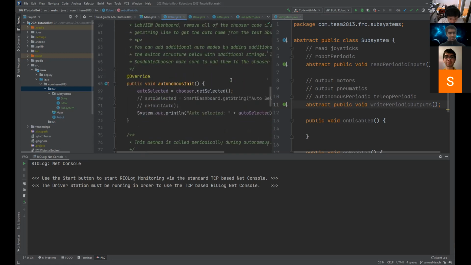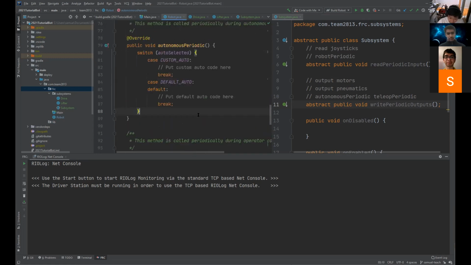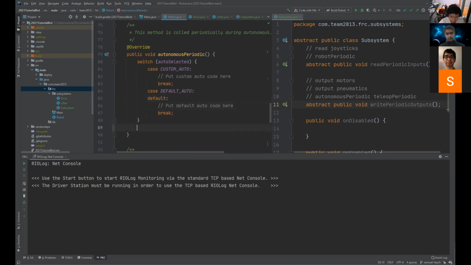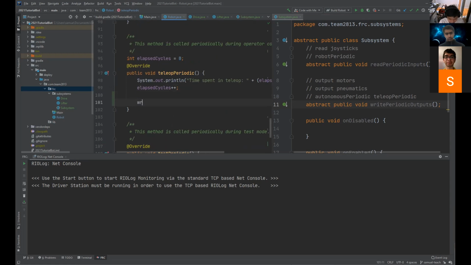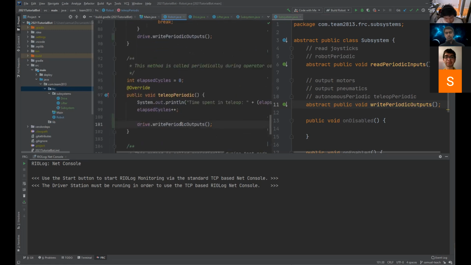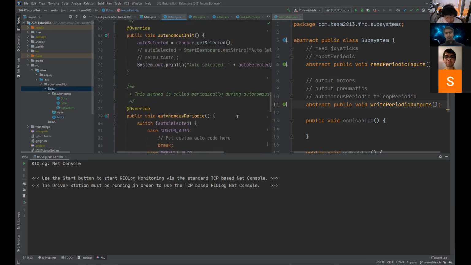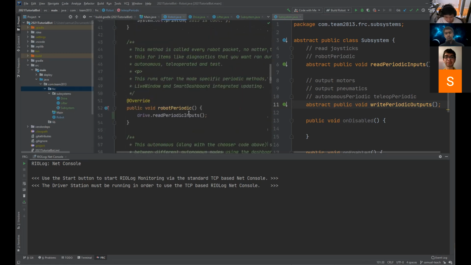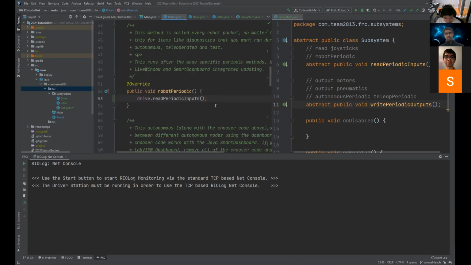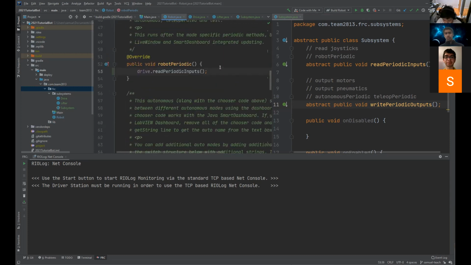Okay. And then autonomous periodic, I'll just put it in here. Drive dot write periodic outputs, and then in tele-op periodic, drive dot write periodic outputs. Okay. So go ahead and put drive dot write periodic outputs in tele-op periodic and autonomous periodic, and then in robot periodic, put in drive dot read periodic inputs. Above the switch, anywhere, to be honest, I don't care. Okay. Samir, do you follow? Yeah. Okay.